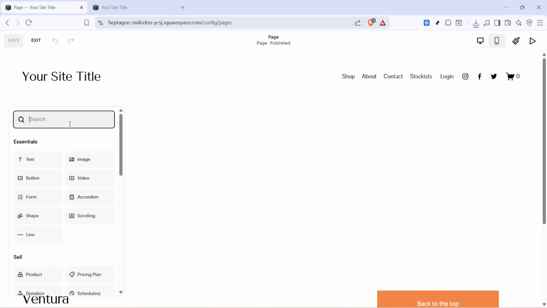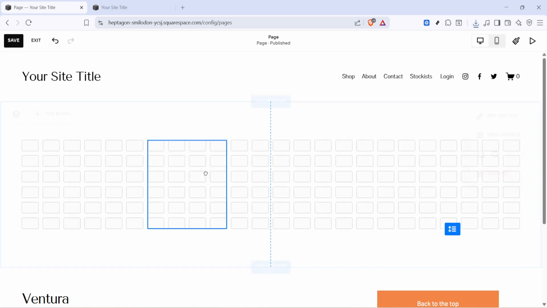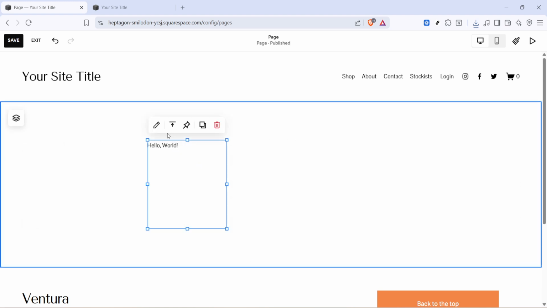In the block search, type code to quickly find the code block option. Click code to insert it into your layout. The code block is perfect for this because the typing effect uses a bit of HTML and JavaScript, and this block allows you to add both safely in one place.